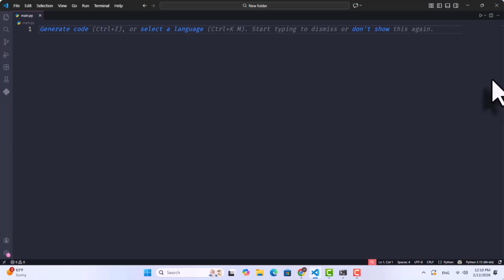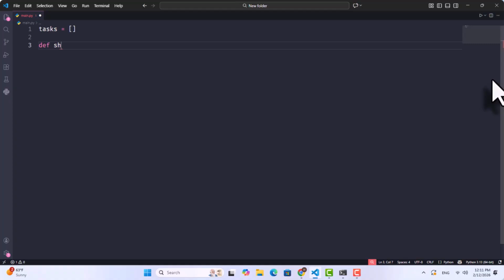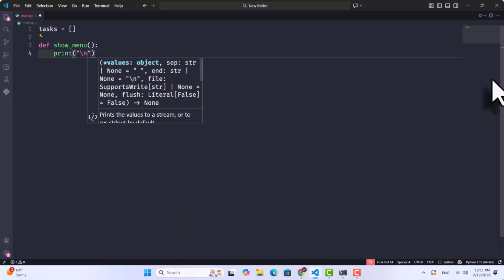Let's create a to-do list app from scratch. We start by creating an empty list. This list will store all the tasks the user adds.